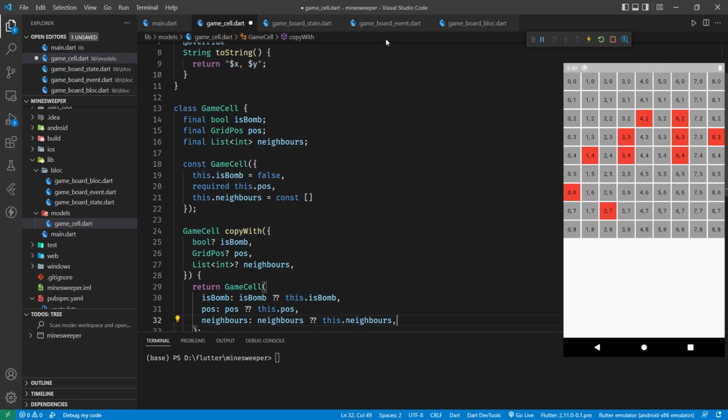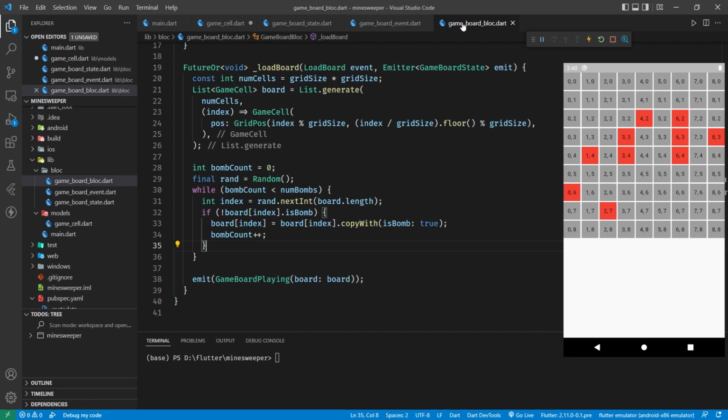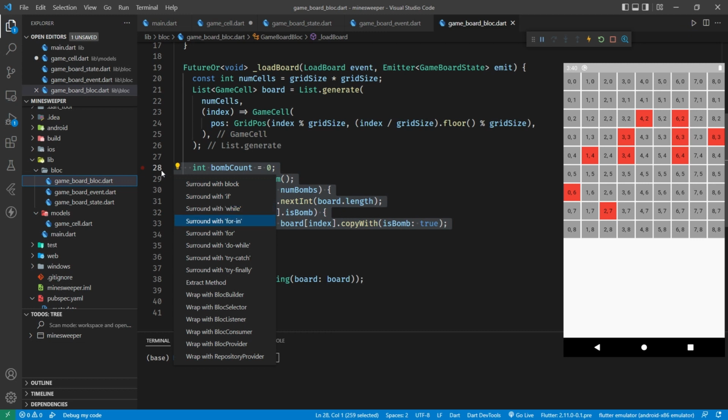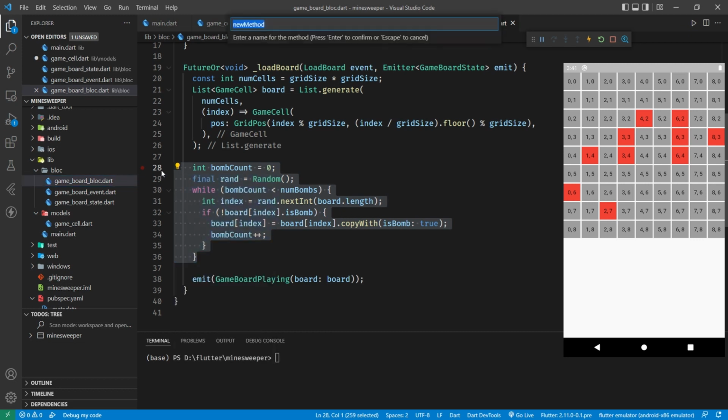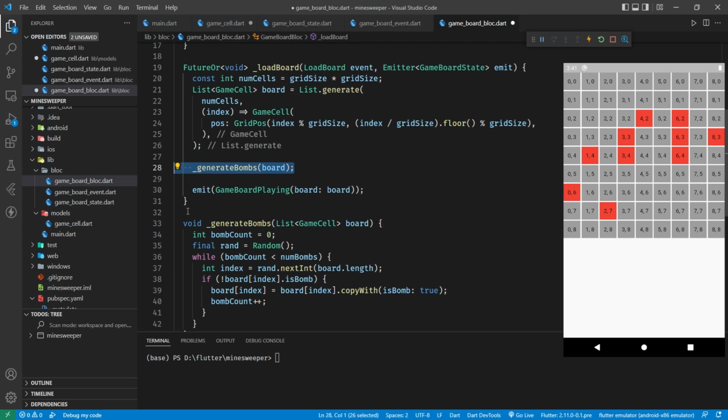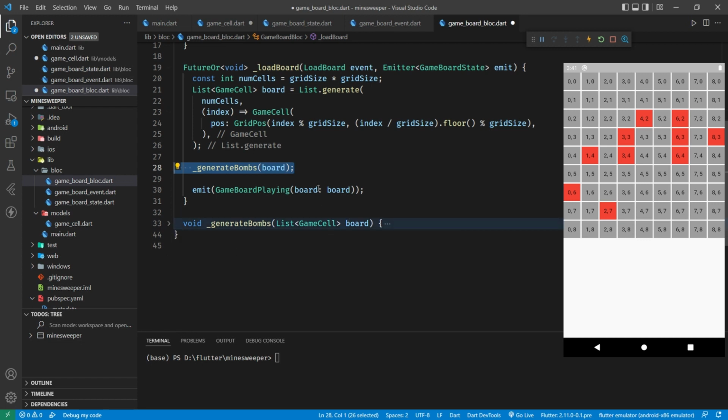Okay, let's come back to our board block. This section of code generates the bombs, picks the random bombs, so I'm actually going to hoof that out to its own method. I'm going to select it, hit Control dot and extract method, and I'm going to call that generate bombs, and that's sent out to its own little function. We know that's working, we can forget about that now.